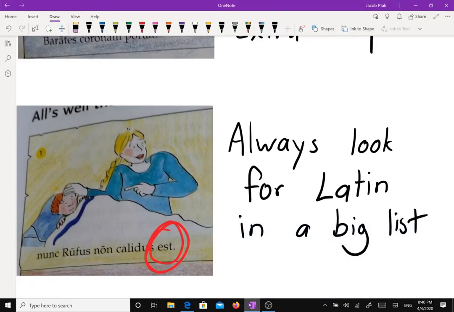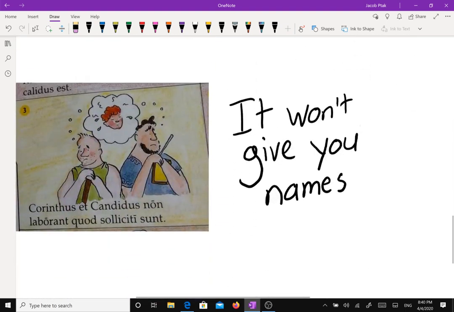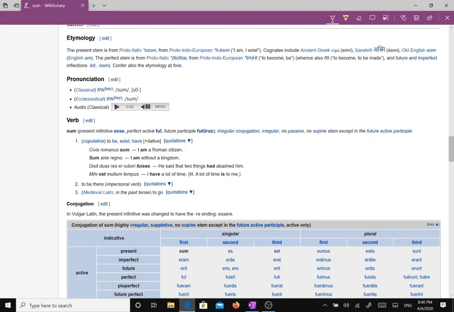All right, so another thing. When you type in a word like est, a bunch of different languages might show up. Always want to find Latin, of course. And last thing I think is it won't give you names. So let's type in Corinthus and see what happens.